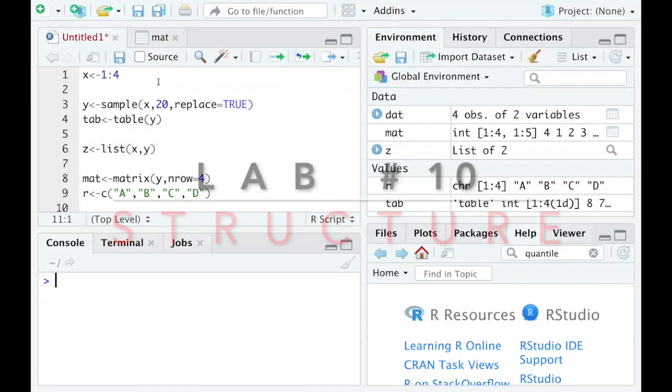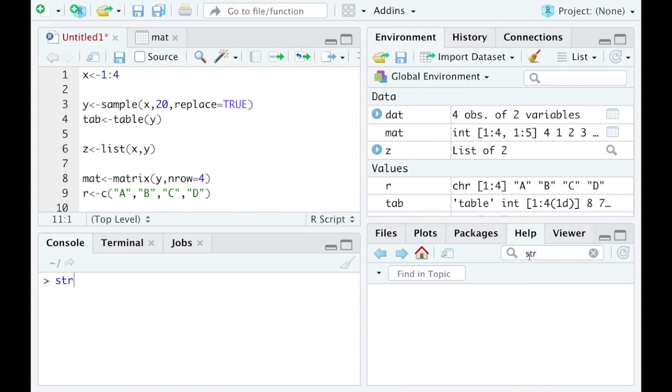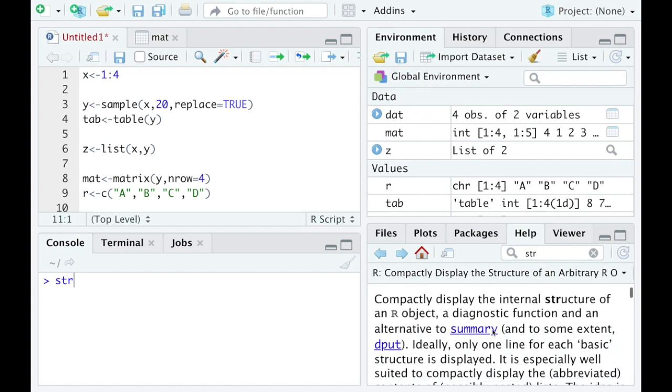In this video, I'm going to show you a function that lets you see the internal structure of any one of these objects you might have created in R, or an object that you might have had to download or use from something. The function we're going to talk about is just str, which stands for structure. You can look it up over here. It compactly displays the internal structure of an R object.